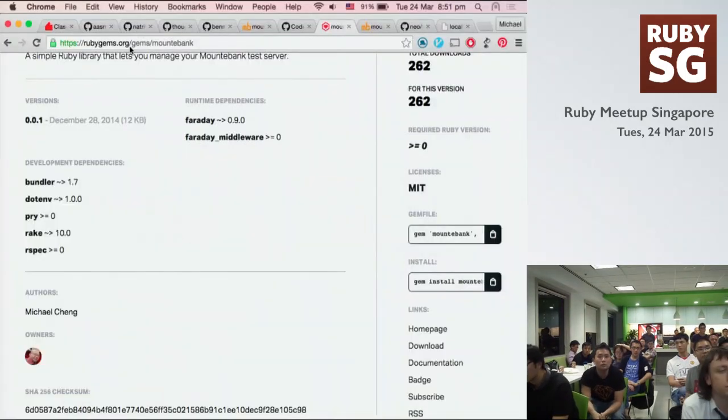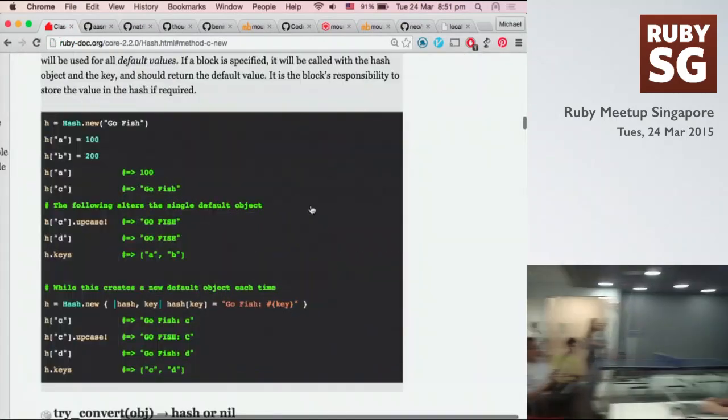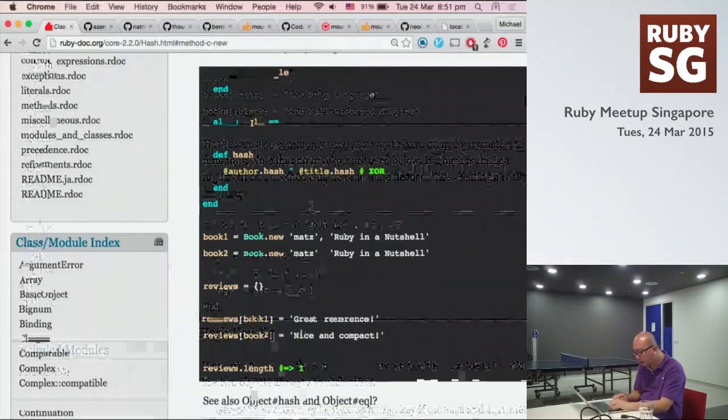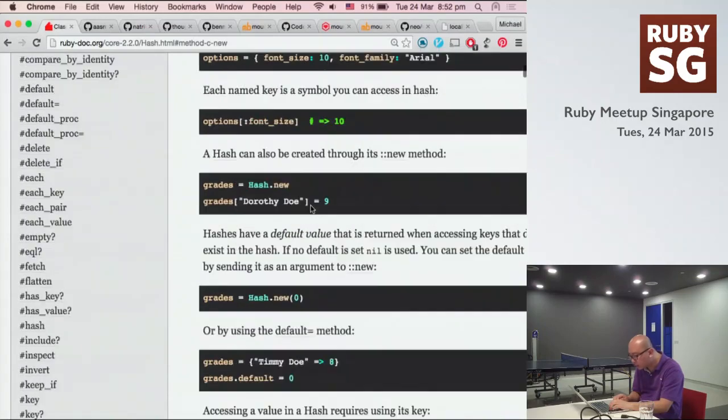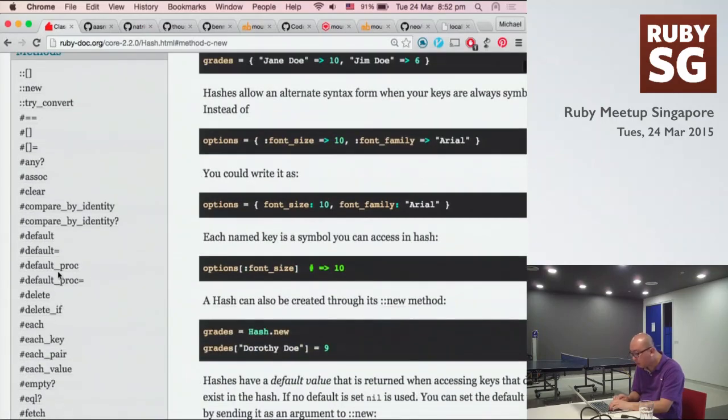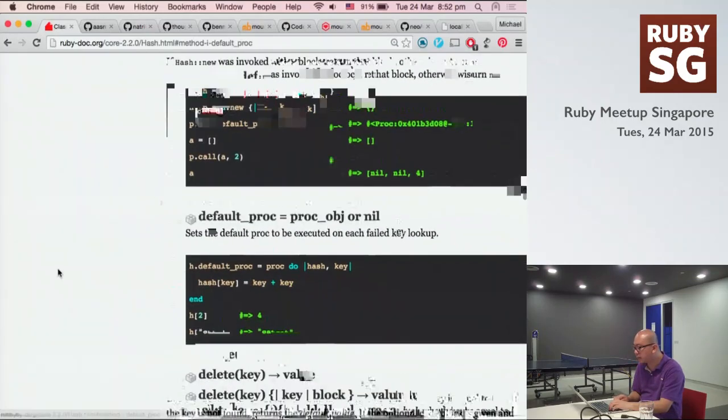Right, yes. You can check out the documentation here, it's pretty cool. I think there's also a .default proc, and you can pass in a proc as well.